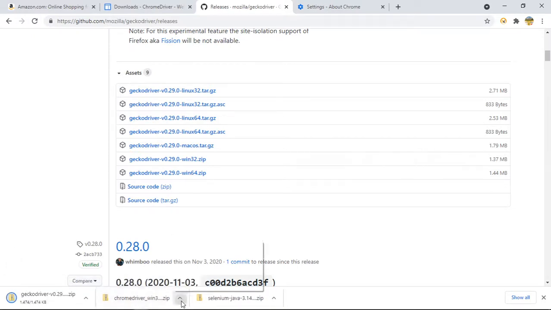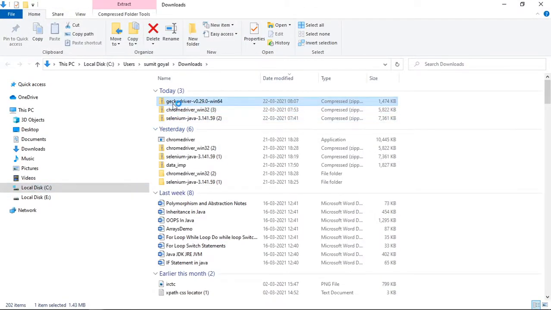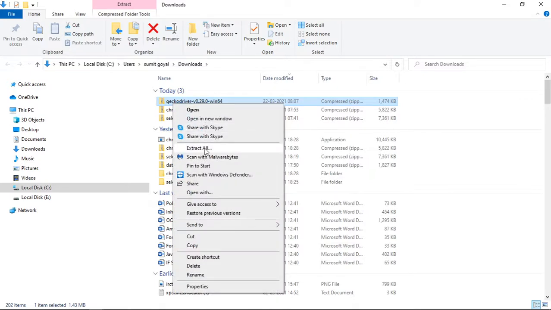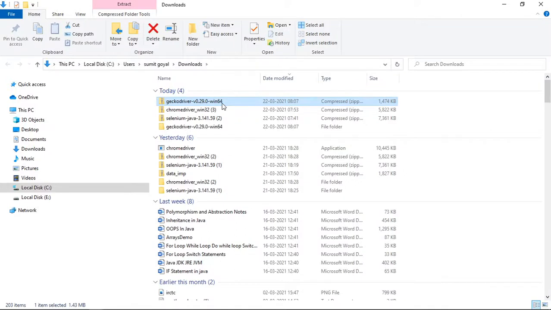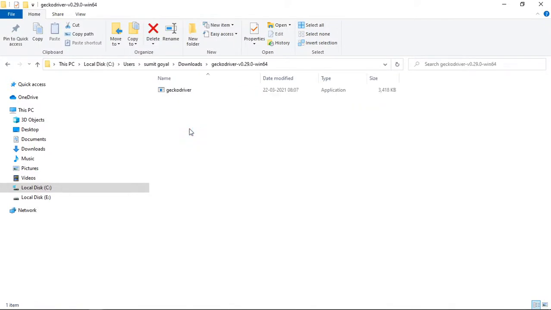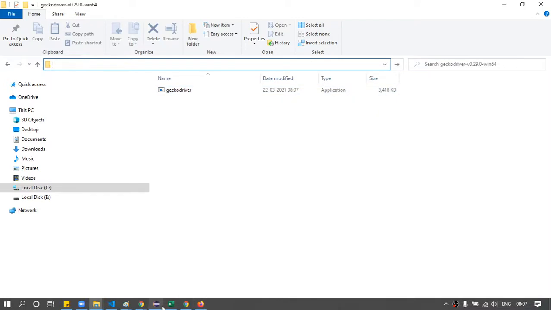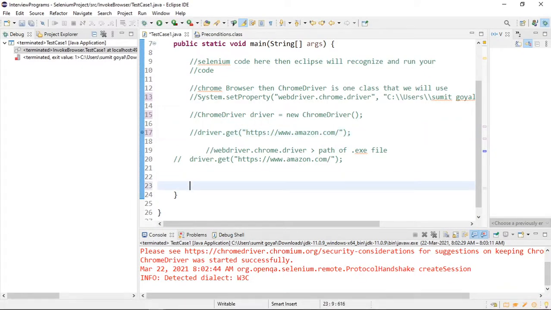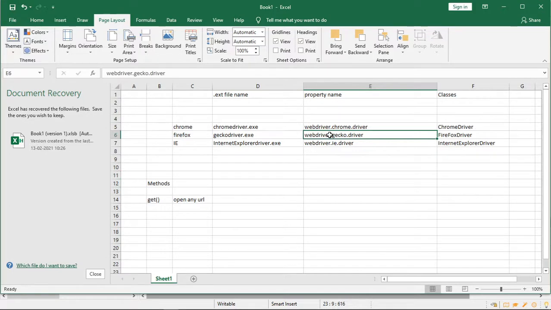Once it downloads, I will open this zip file, right click, extract all. So this is the path, right? So copy the Gecko driver, not Firefox driver. For Firefox, the name is Gecko driver. They have defined it. First you have to set the property. What is the property they have defined for Firefox? The property name is this one. So first I will set this property with the .exe file.